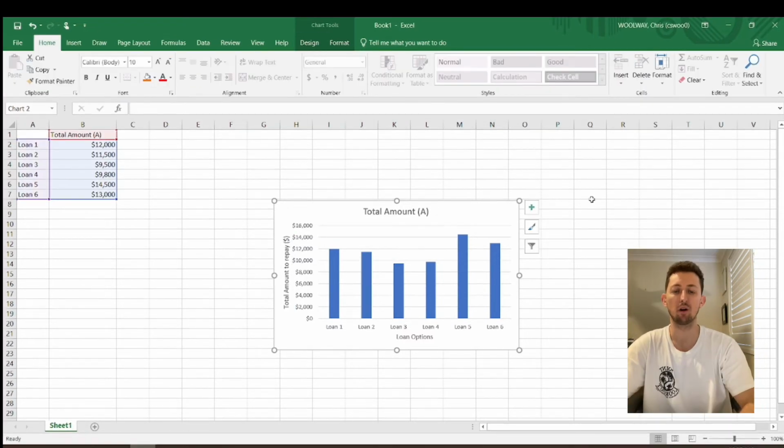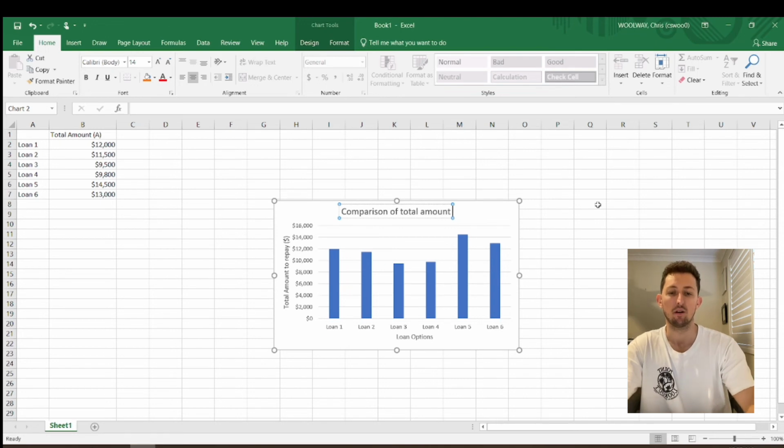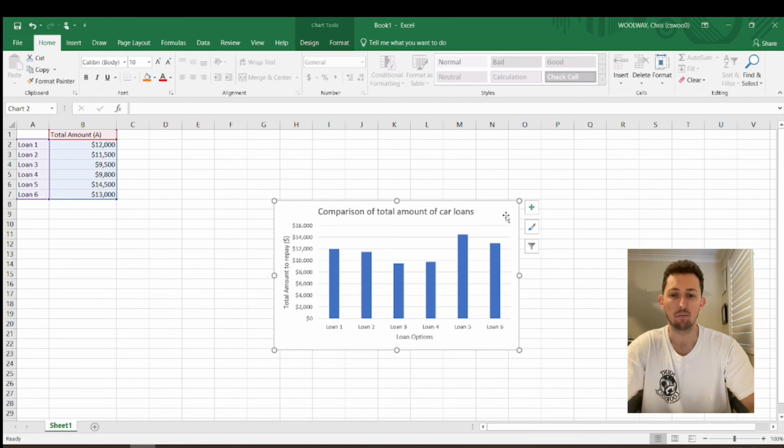Now for the title, I'm going to change the title to something that's a little bit more appropriate. So if we look at this chart, we can see that it's a comparison of the total amount. So I'm going to keep it simple and call it comparison of total amount. I could say of car loans if I wanted to. I probably don't want to make it any longer than that because you want to keep your title short and sweet. As long as it's appropriate to what you're looking at, you can really choose any type of title that you want. Now we've done the hard part, we've created the chart.